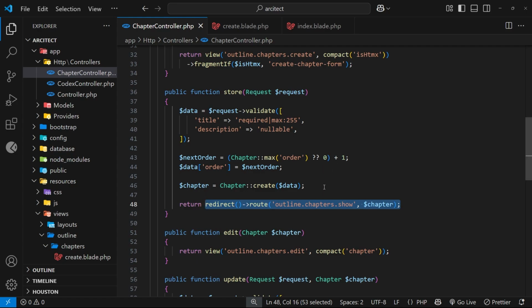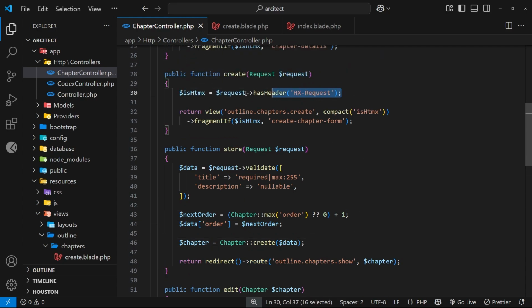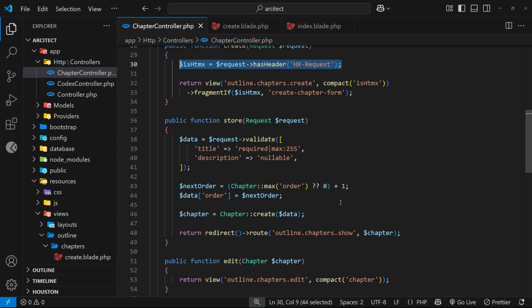First, we're going to find out if the request is an HTMX one by looking for the HTMX request header. Second, if it is an HTMX request, we want to refetch all the chapters from the chapters table in the database. And third, we then want to send back the chapters index view, or at least the chapters list fragment within it, and pass in the updated list of chapters. We also need to pass in the HTMX flag because that particular view will use it. All right, so let's try doing this.